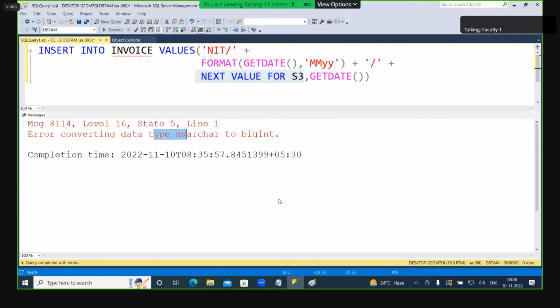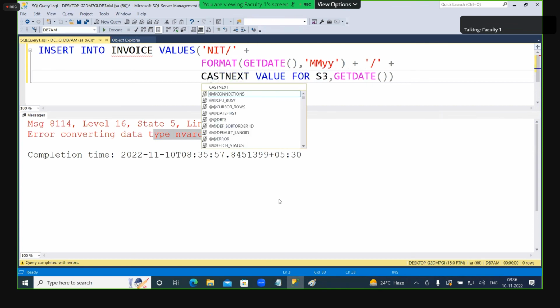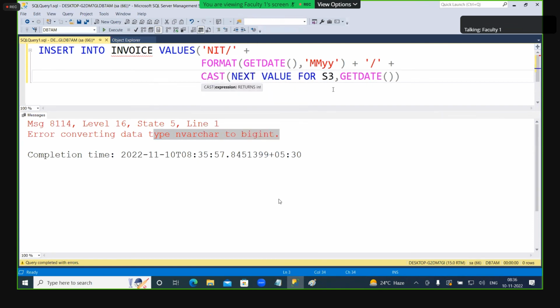Cannot convert nvarchar to bigint. Then what do we have to use? We have to use the CAST function. Use CAST: cast next value for S3 as varchar. Nvarchar, anything is okay. Cast next value for S3 as varchar, nvarchar. Now it will work. Yes or no? Yes.